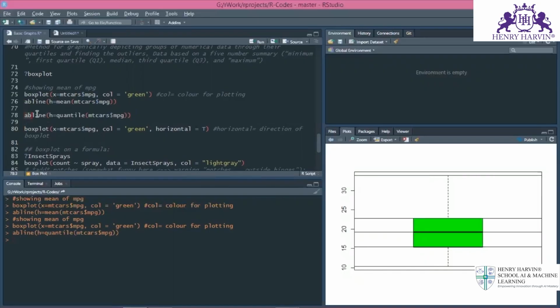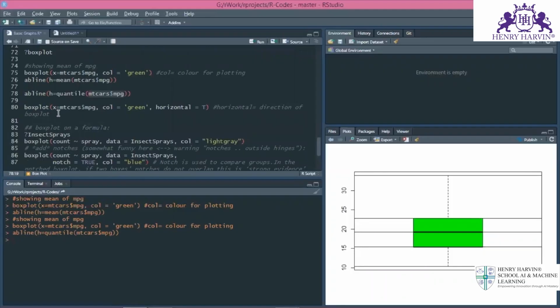What I am doing is I have given the formula abline, which gives you a straight line with whichever formula you want to use. I am giving the quantile of the MPG column of the mtcars dataset. So it is showing the highest value, then the first quartile, then median, then third quartile, and the minimum value line. Next, we are building a box plot for MPG, and you can see in the graph that it is a vertical box plot.